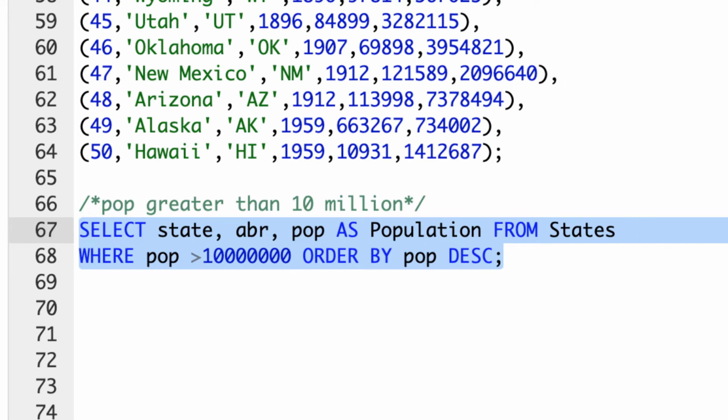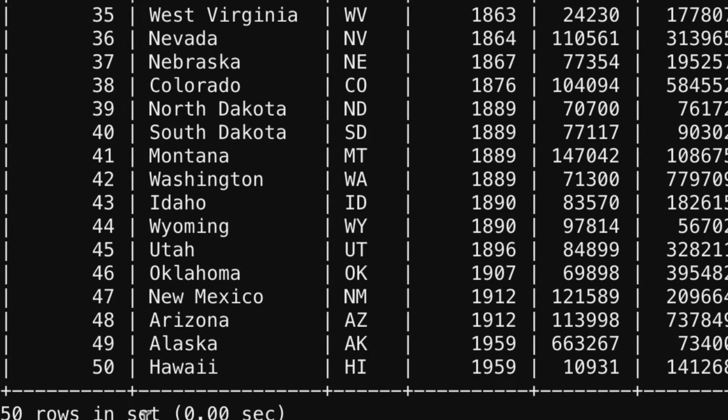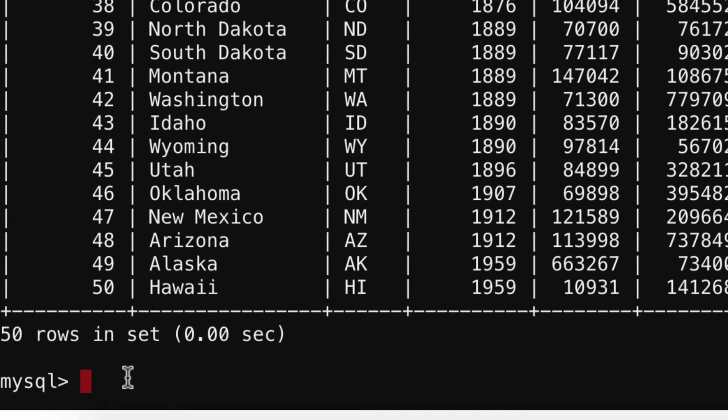Let's try it out. Let's copy it. I'll go down to the bottom here. I'll paste it.